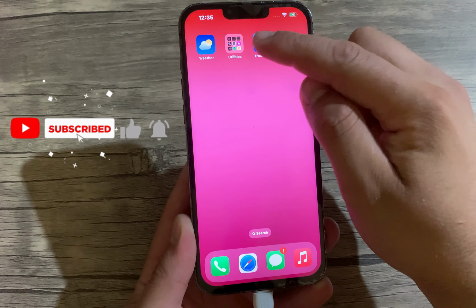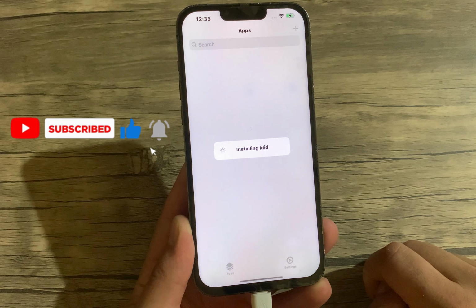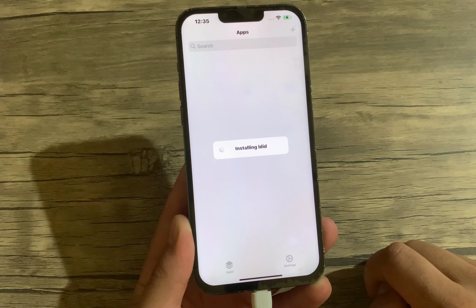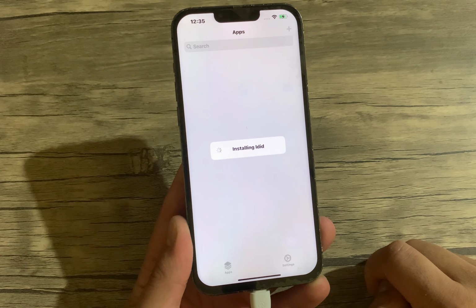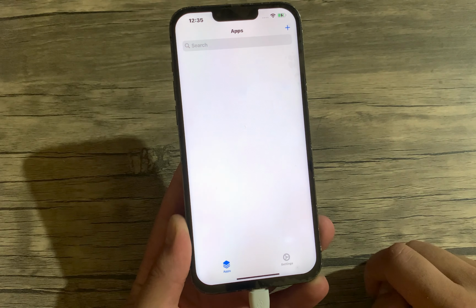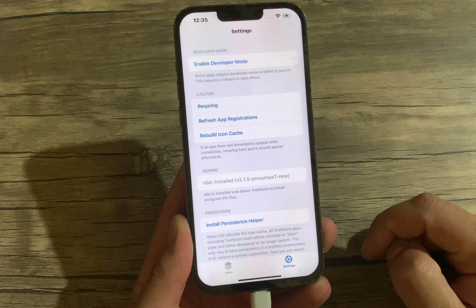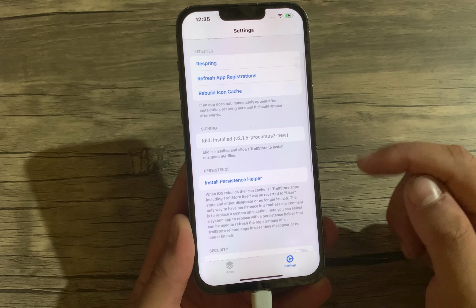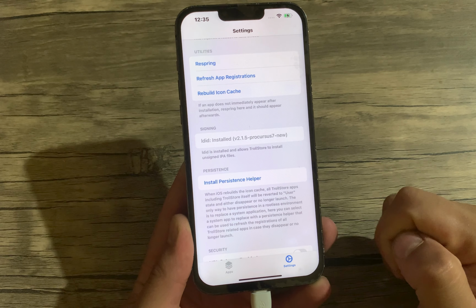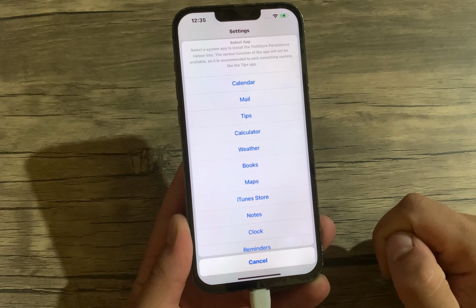In today's video I'm gonna show you how to install TrollStore on iPhone XS, 11, 12, 13 and iPhone 14 Pro Max. If you don't know what TrollStore is, then it's a big problem. TrollStore is a utility which is able to permanently sign and install any app with almost any entitlement with the help of a CoreTrust bug.